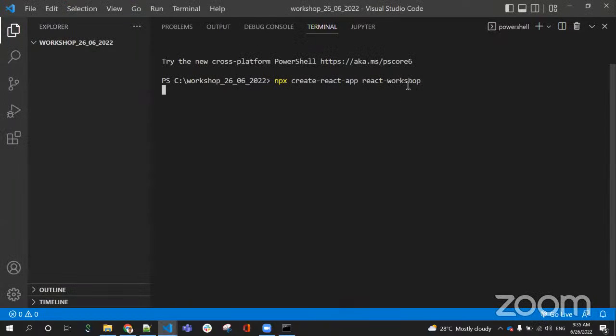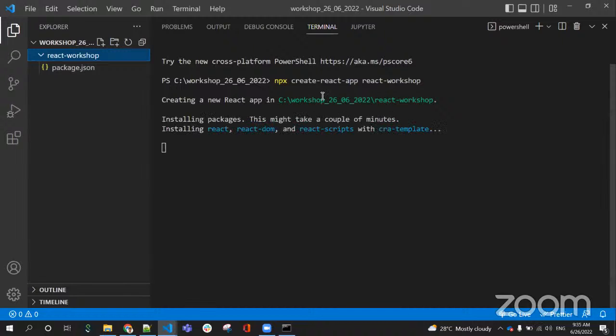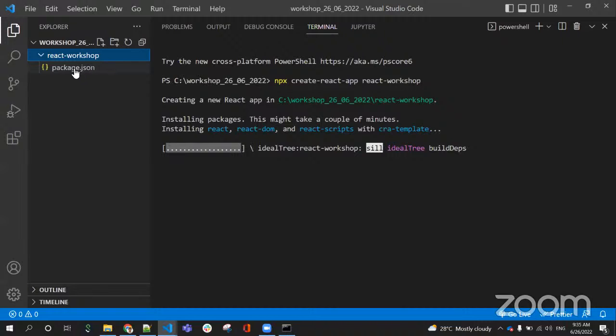So let me run this. As soon as I click enter, you can see a couple of files being structured. First the folder will be created. In that folder, the package.json file is the first file to be generated. After this, it will be installing all the dependencies needed for this package.json. That's what it is going to do.